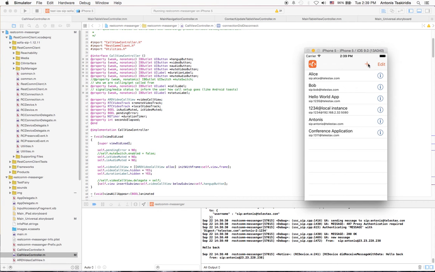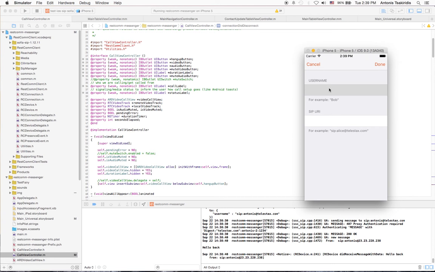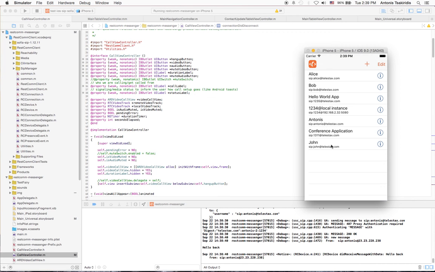Also here you can add a new contact by pressing the usual Apple plus sign. For example, let me add a new contact here. Let's say John, and the SIP URI for John is sip:john@telestax.com. Here's John. As usual, you can remove some of the entries if you want, and that's it, guys. Okay, cheers.